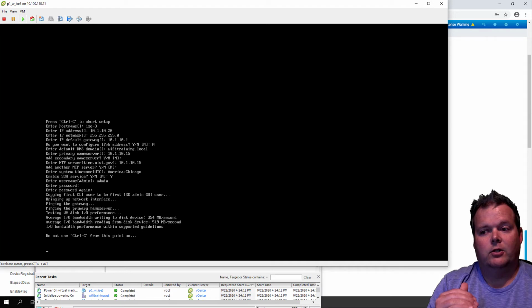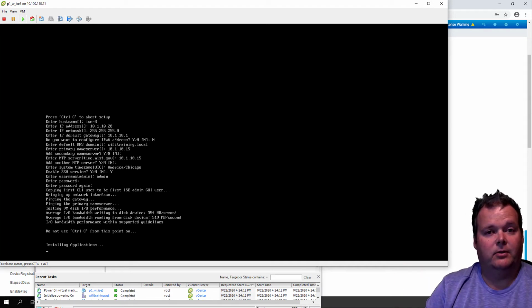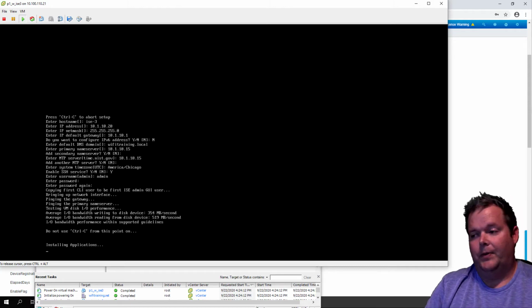This gives users a familiar CLI-style interface to set up a host name, IP address, gateway and mask, and then do an initial application installation on top of it, so that things like ISE and Prime have a simpler install like you see here. Now, it's going to take a while for this to come up.